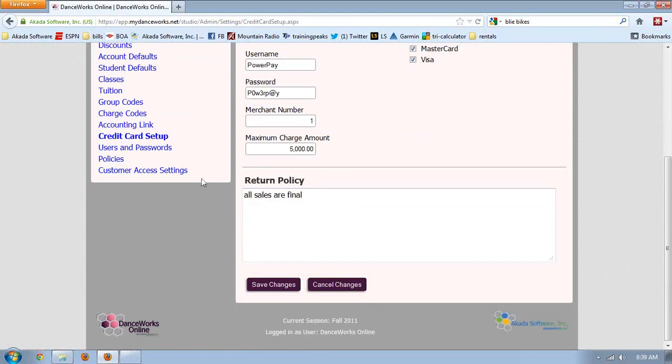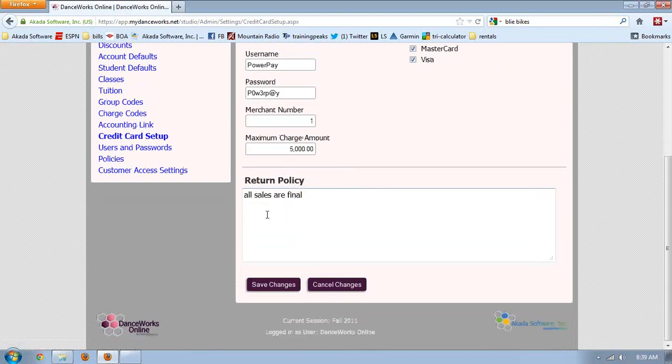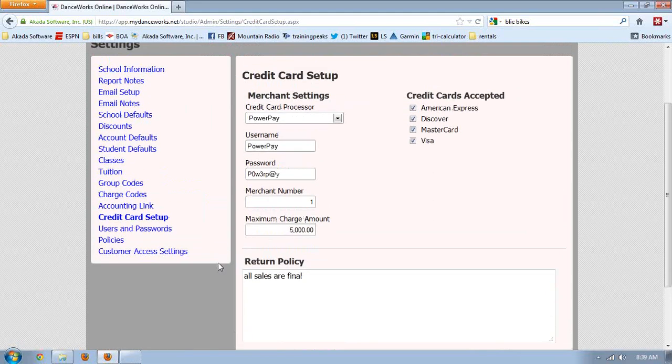I think they typically come in and put that stuff in for you, but they may just provide it to you. If they provide it to you, this is where you're going to come to set it up. You can also put in your return policy right here, hit save, and then you are all set up and ready to go.